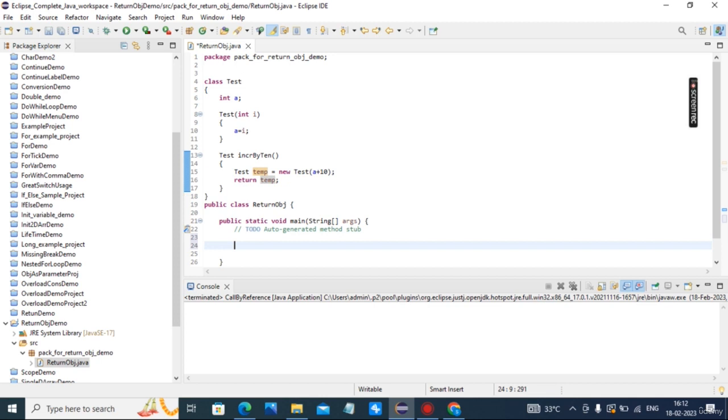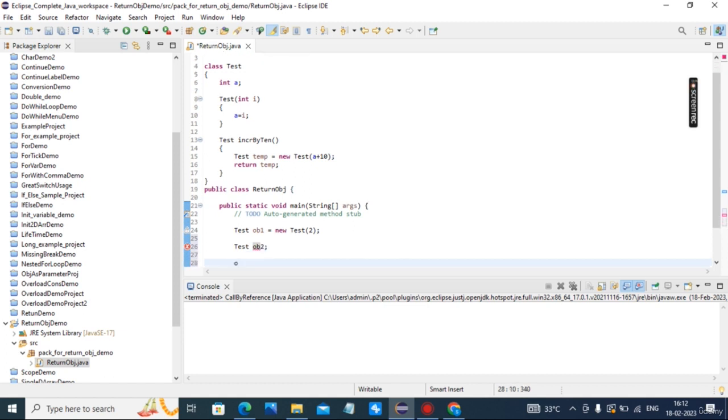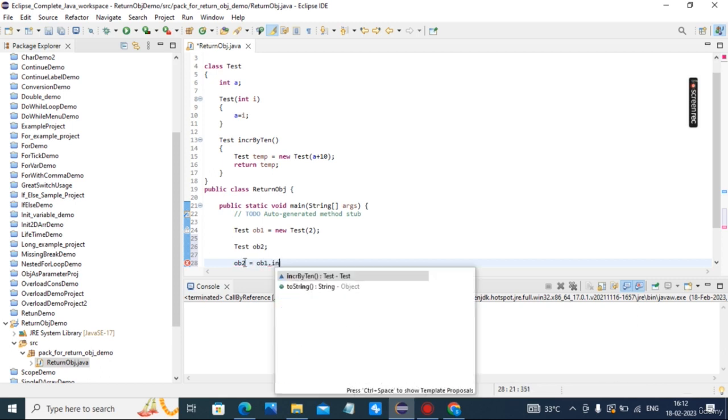First of all, we will create an object so that you will understand. Test one is equal to new test 2. So the first value is 2. Now whatever value is returned by this method is saved here in object 2, is equal to object 1 dot increment by 10.